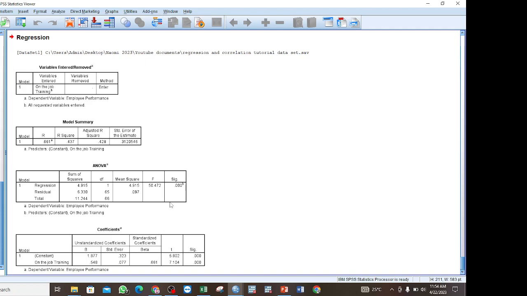We have a number of tables, but we are interested in just a few of these statistics. In the model summary table, we interpret the R squared value. In the ANOVA table, we use the significance value. And in the coefficients table, we interpret the beta coefficients and the t-statistic significance values.